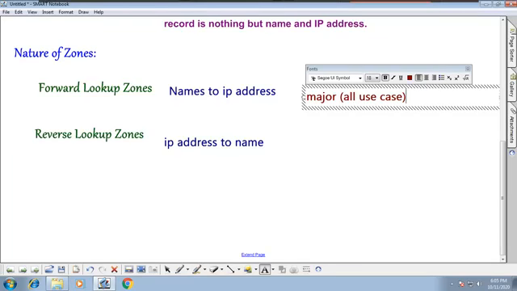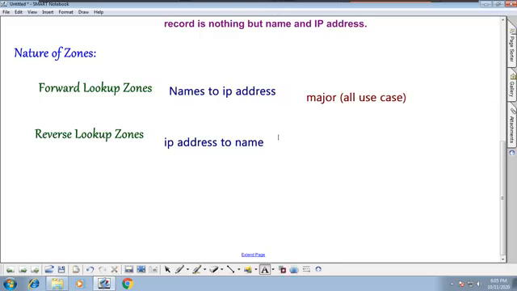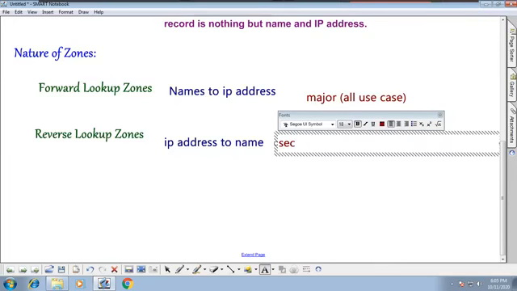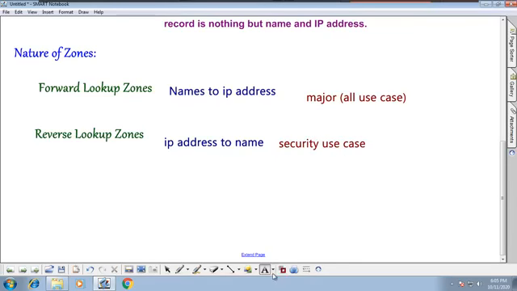We use forward lookup zone for these. There are minor cases, which means we use reverse lookup only for security purposes. If you want to monitor some servers, clients, for mail and all, there you use reverse lookup zone. Reverse lookup zone is for monitoring purposes, and forward lookup zones are for major activities like name resolution. But DNS will do both. So what I'm going to do now is create a forward lookup zone.